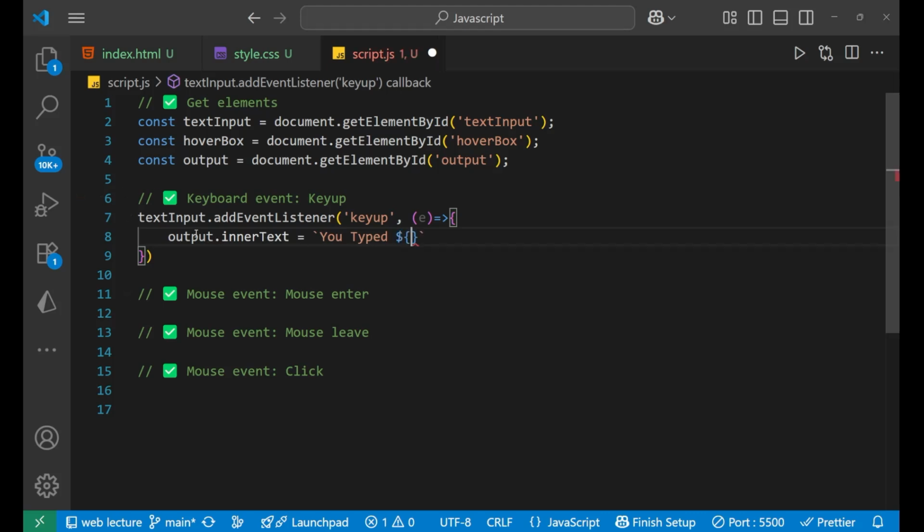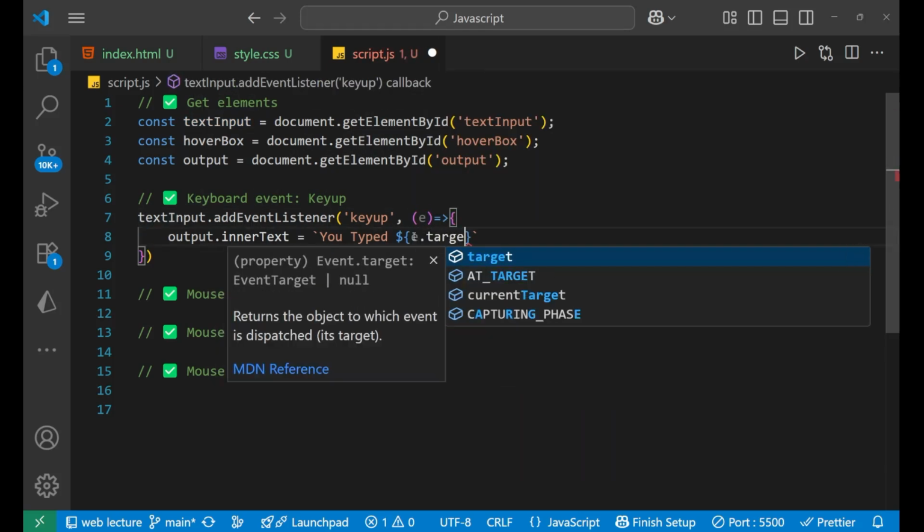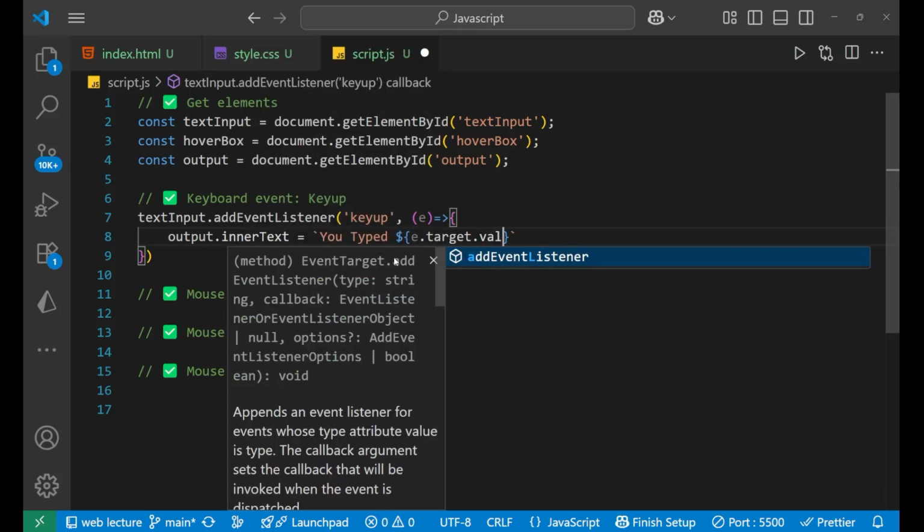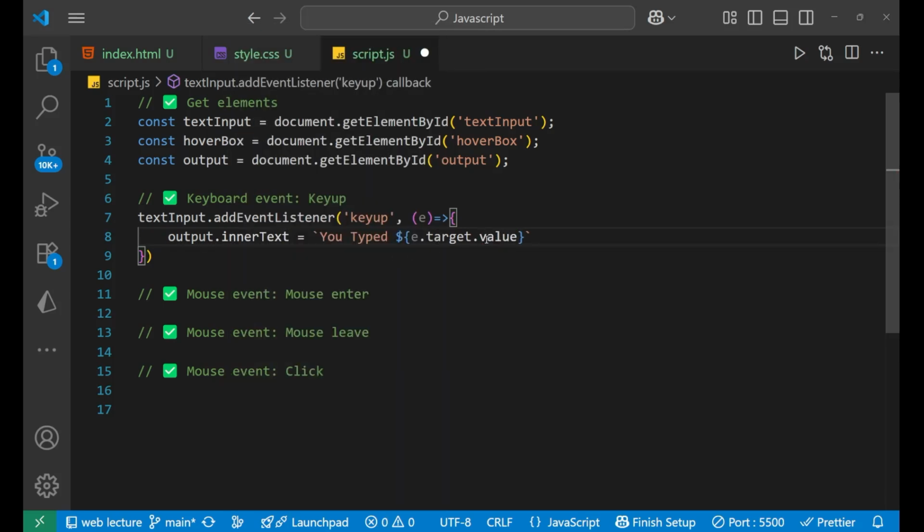Whatever you have entered inside the text input is stored in e. So we will use e dot target to get the particular input field and then dot value. By the value, we get the actual value which is written inside the input field. So whatever you write will get stored inside this you typed, and then it will be shown here. I hope you understood how we deal with the keyboard events.